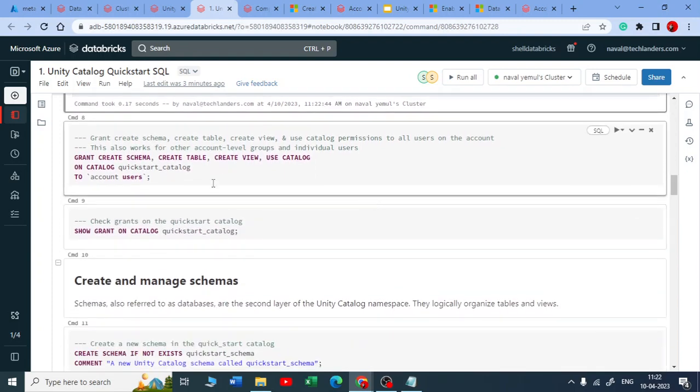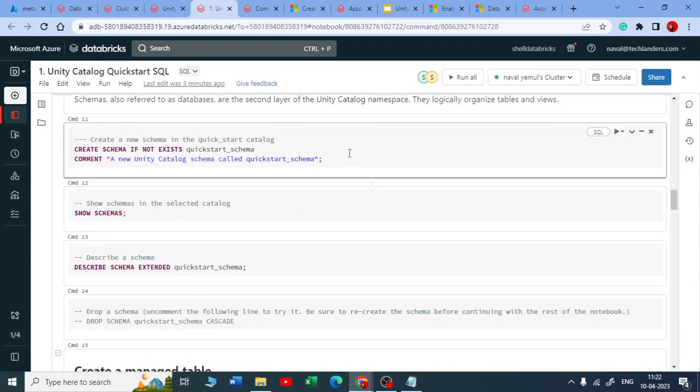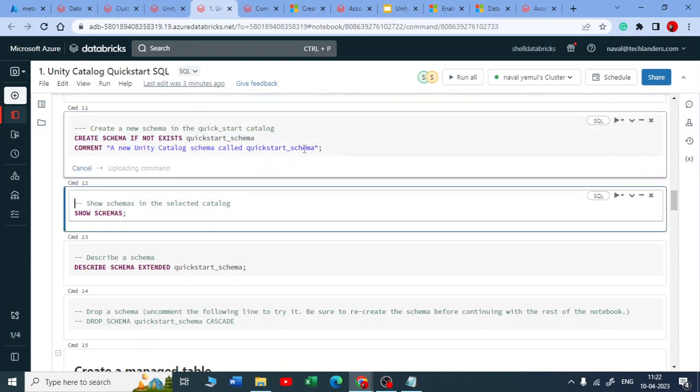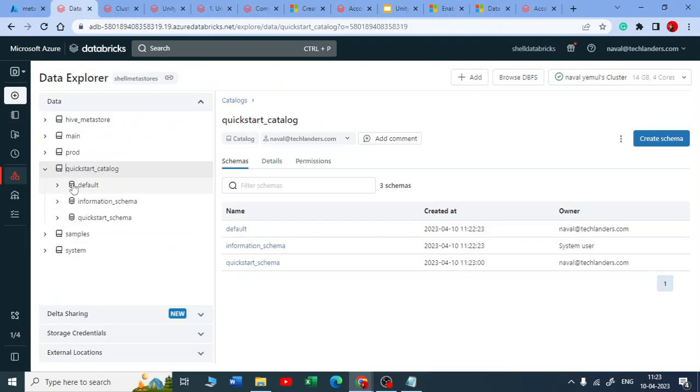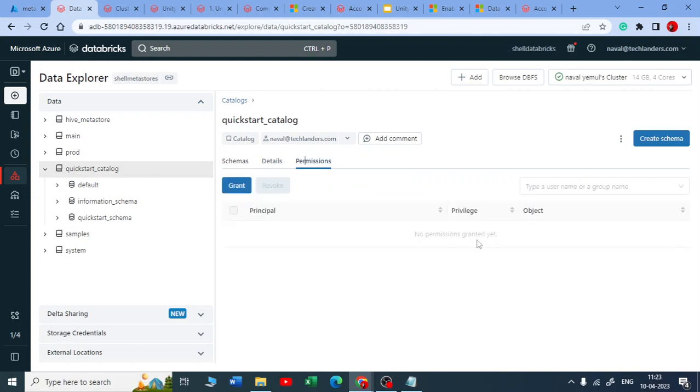Let me go back and create a schema. If not exists, let me click on create schema, and you can see the schema has been created as a quick start schema. And now if I click on the catalog and look at the permissions, there are no permissions granted yet, so it means that you cannot see the catalog as a quick start catalog now.